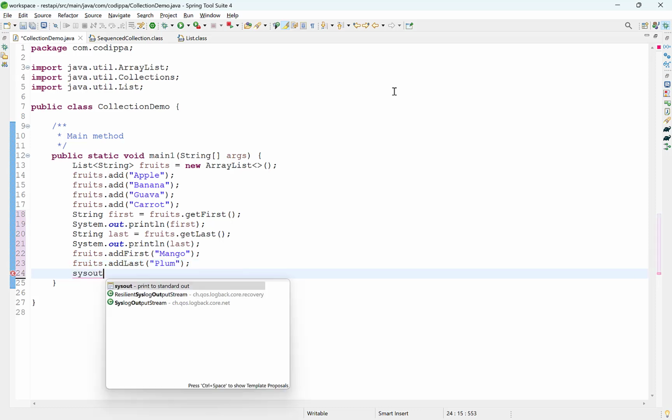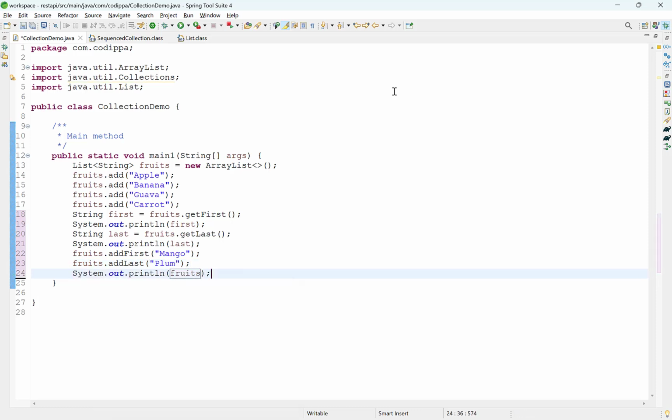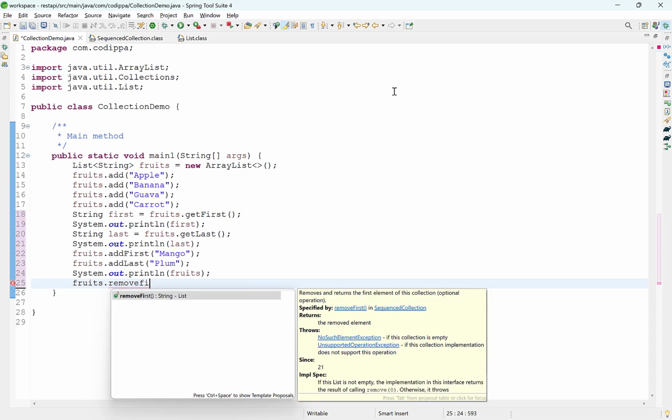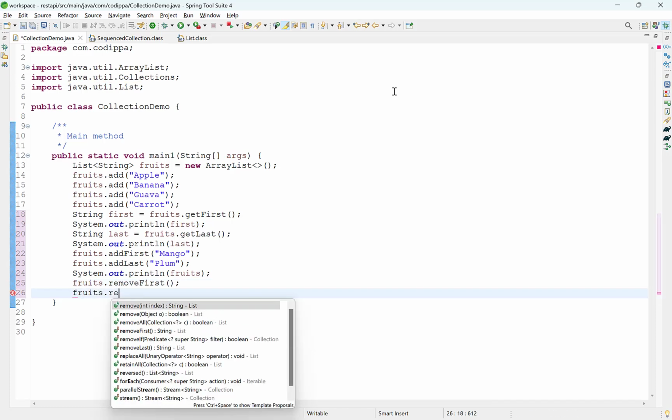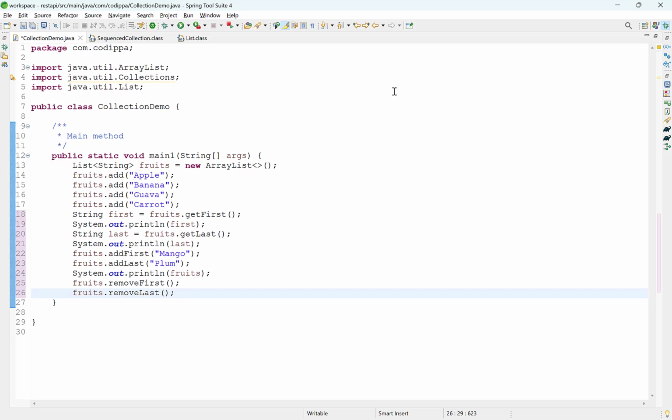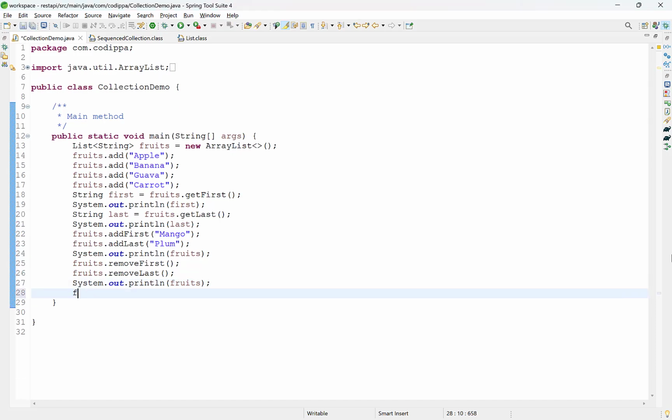Print the list. Now remove the first element with removeFirst and the last element with removeLast. Print the list again. Also, reverse the list with the reversed method.